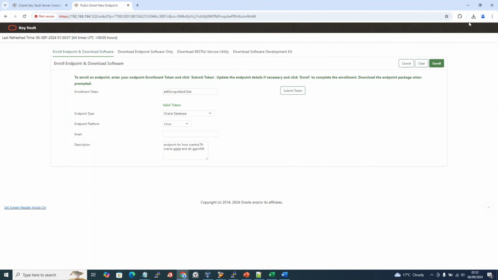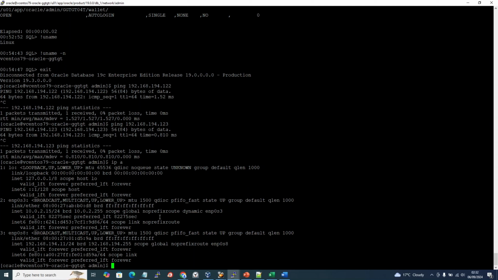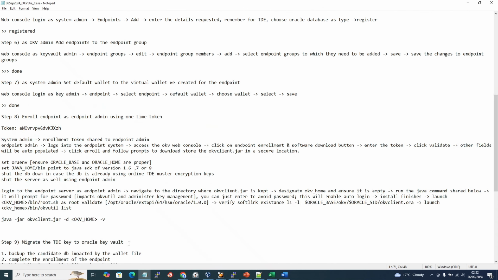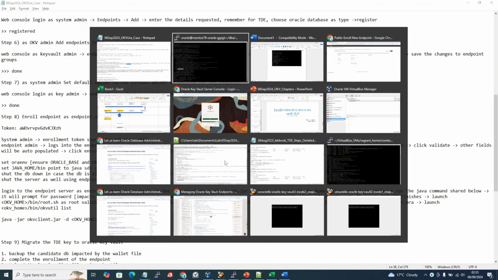Alright, now the binary is downloaded. This is the one we need: okv_client.jar. Now we need to transfer this over to this machine. Okay, I'll transfer it to this machine and I'll show you how it looks. Okay, the binary is transferred now. okv_client.jar goes into a secure location.